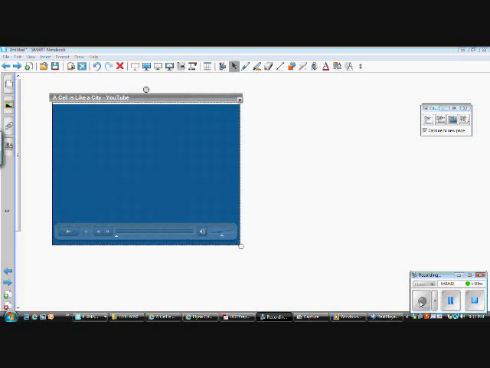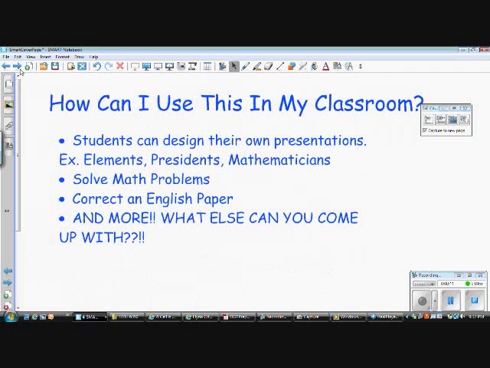Now that you've seen how to add and work Smart Notebook a little bit, you're probably wondering how you can use this in your classroom. There are a variety of ways to use this in your classroom. You can allow the students to design their own presentations, for example, on elements, presidents, or even mathematicians.